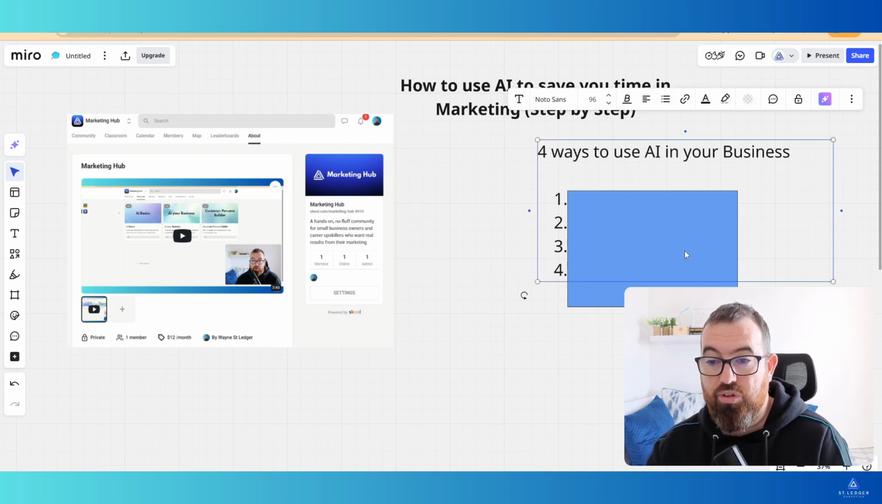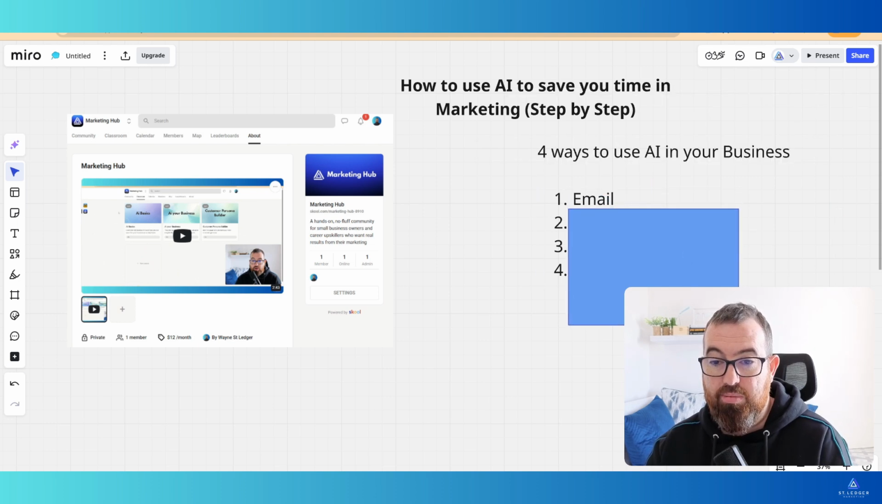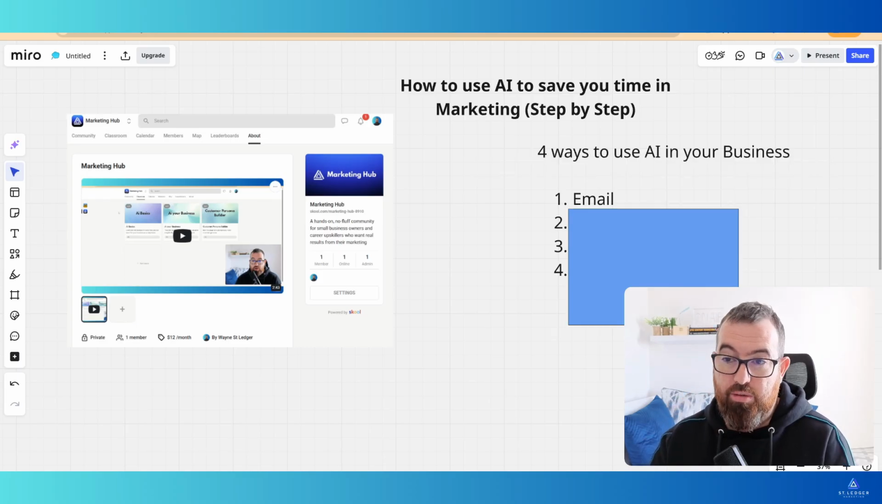So first things first, we're going to jump into emails. People still look at AI and don't understand that you can even use it for emails. Obviously there are ways to automate this process and make it easier, however, we're going to keep it simple and just get used to using it.